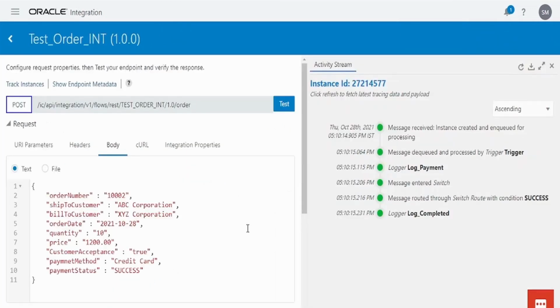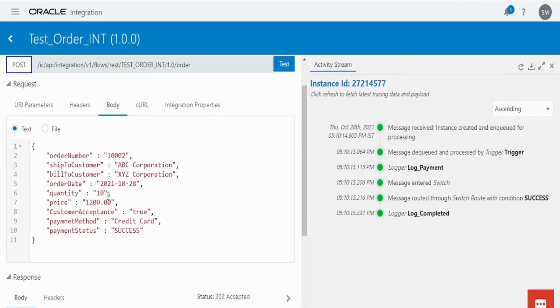Payment was success. Now what I will do is I will make this false. We don't have any case like payment failure in this, but in your actual real life scenario, you can have this payment failure. In my code, I have added this customer acceptance. When it is other than true, it will land in error.